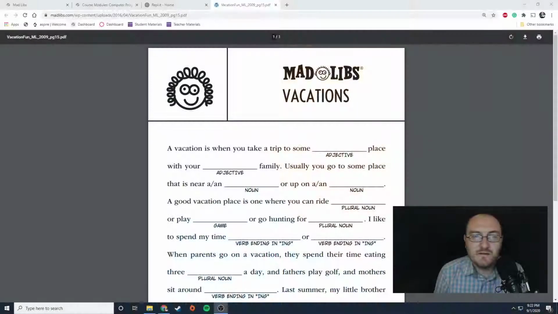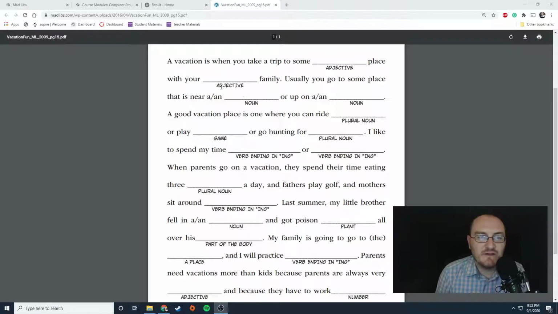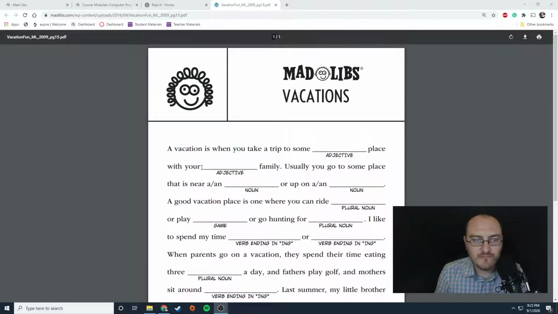So this is essentially what a Mad Lib looks like. We've all done these at some point, where you, the person who's filling out the Mad Lib, ask your friend, all right, give me an adjective, and then you write in an adjective here. Give me another adjective. Give me a noun. Give me another noun. Give me a plural noun. Give me a game, all that stuff. And you would write in all these answers. And then when you're done, you read out the thing to them.